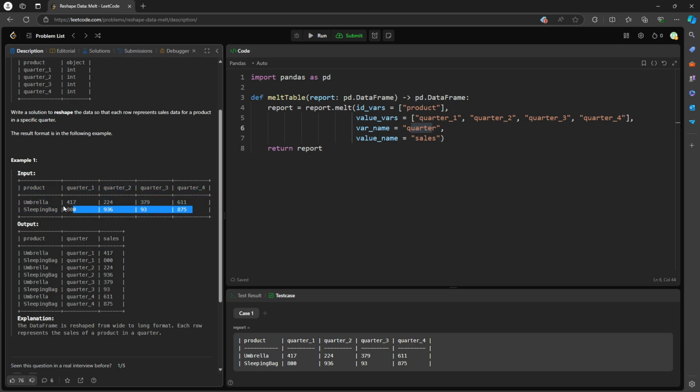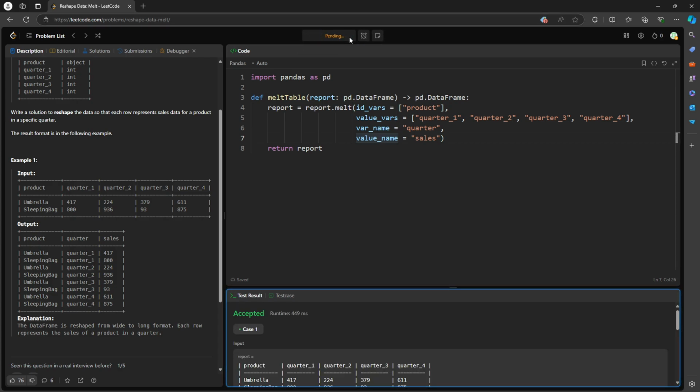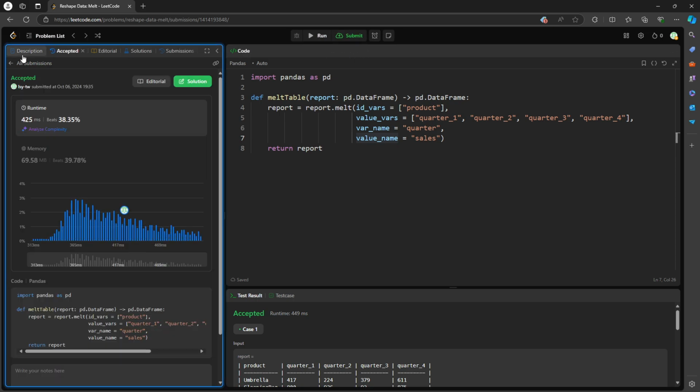And what's the value? The value should be this, right? The value should be this, and then it becomes a new column for the cells, right? So this will be it. Cool. So that's it.